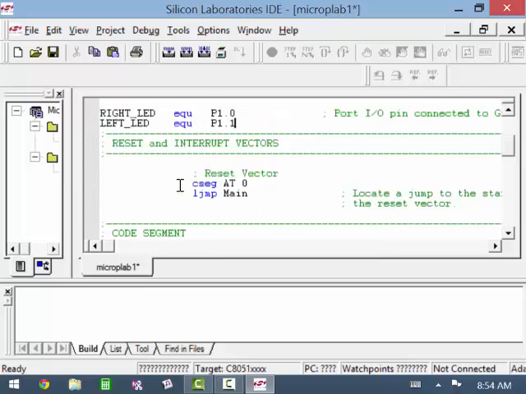Then the next thing is we're going to say that whenever there's a reset, we want to jump to main. And this is how we handle this right here. Because when you write C code, that's all done for you. But here we're saying at memory location 0 in the code segment, we want to place the command long jump main. Now when I compile this, you'll see where that's done.